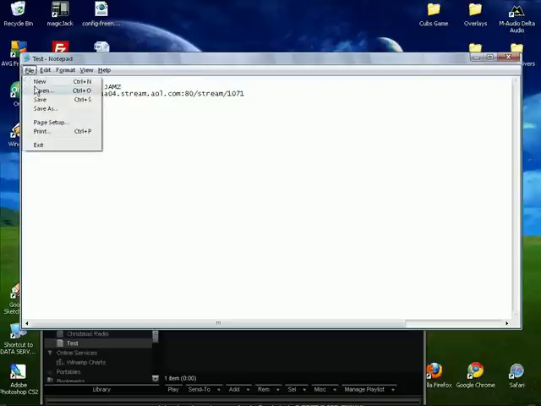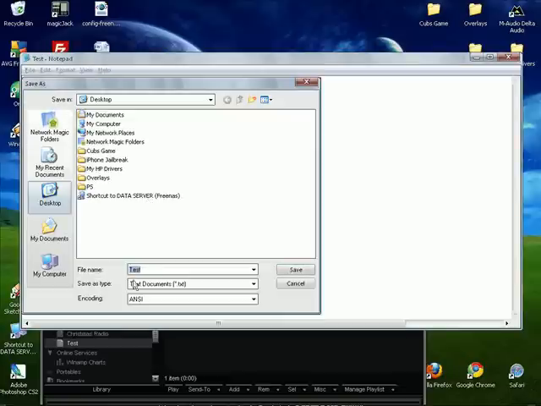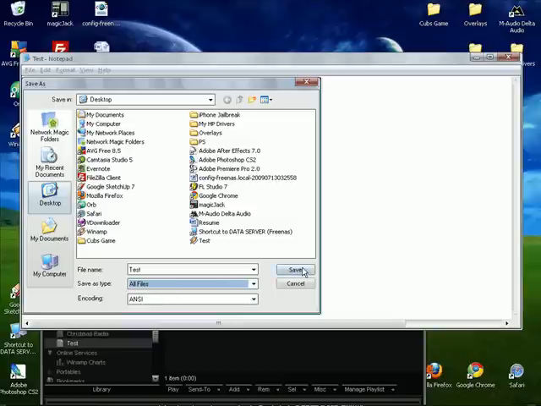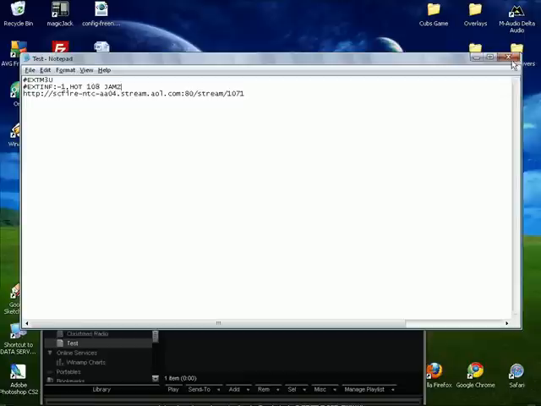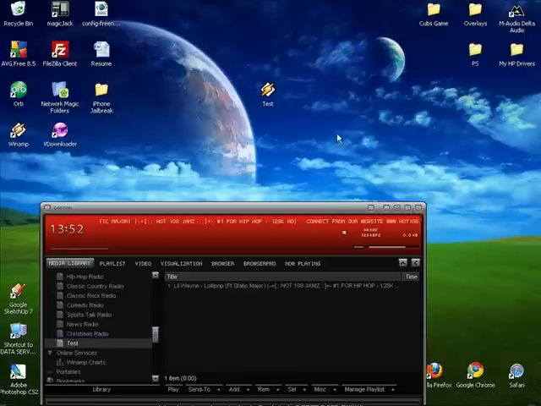Then you would hit File, and make sure you do Save As. And another thing, the Save As type, you have to change this to All Files, or else it's just going to save it as a text file, which this isn't a text file. This is an M3U file. Alright, and I'm going to override it. Hit save, yes, and then you can close this out.